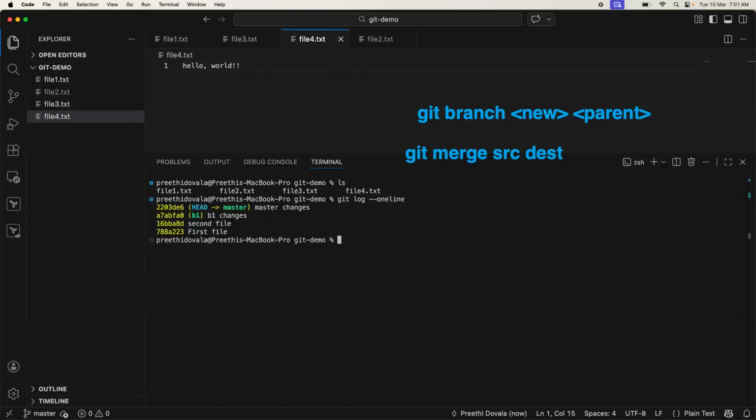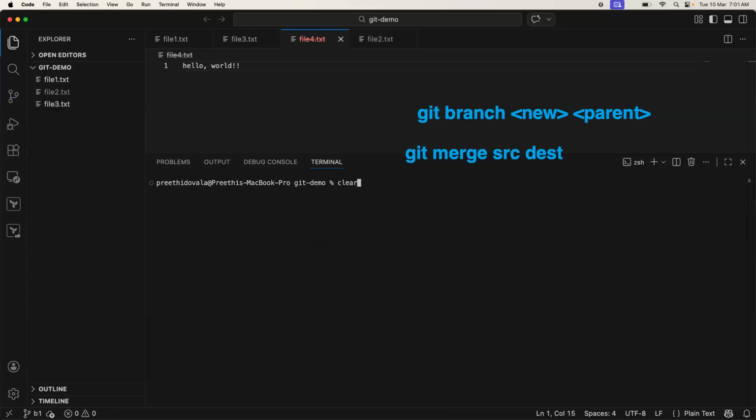Do you think this fourth file and fourth commit are available on B1? No. Let us see. Let us switch to B1 with git checkout B1. Okay, we are on B1. You don't have that fourth file or that fourth commit. So parallel development is happening. I have some other requirements, so I want to create a file here.